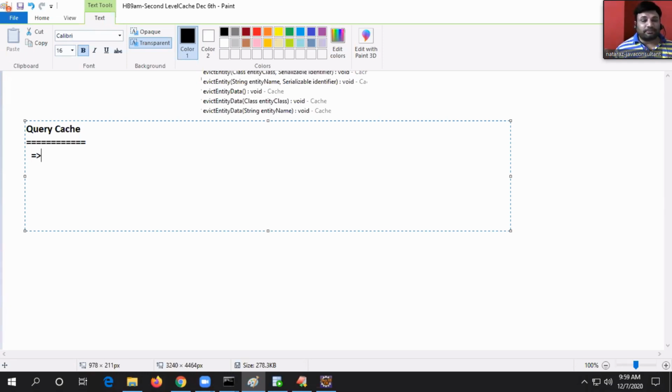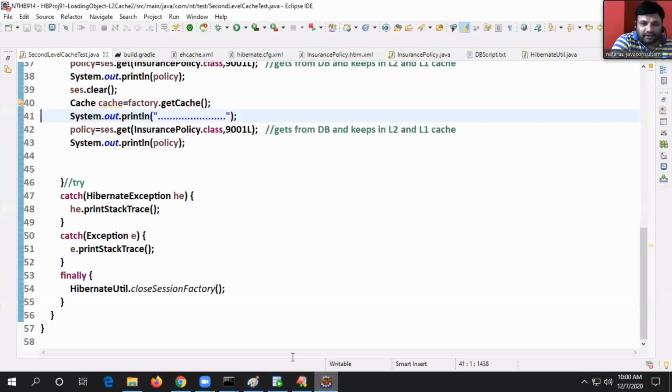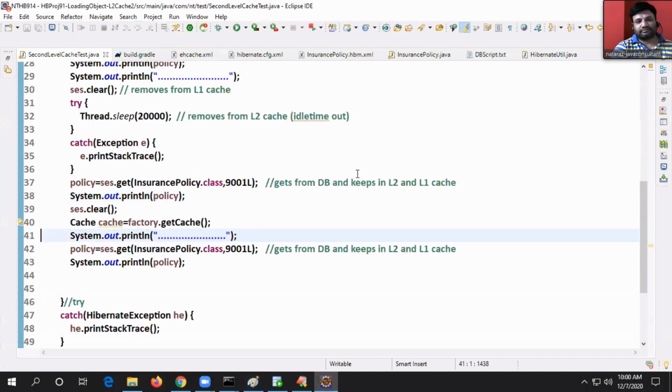Query cache is the part of second level cache where HQL query records will be preserved. HQL query records related entity objects will be preserved. Sir, now I enable second level cache. HQL query records will not be preserved as objects in second level cache. Certainly not. Definitely not. You want, you can check that.